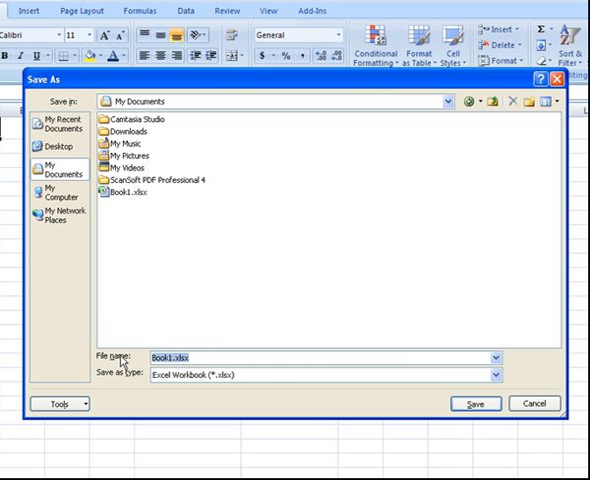I can highlight what's in that field and I can type in whatever I want my file name to be. Say this is going to be Sales Projections as my file name. So as I type that in there, keep in mind that you have up to over 200 characters you can use for your file names in Excel. Certain characters are reserved. You can't use certain forms of punctuation.